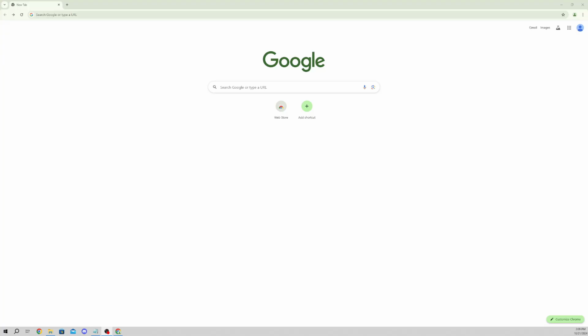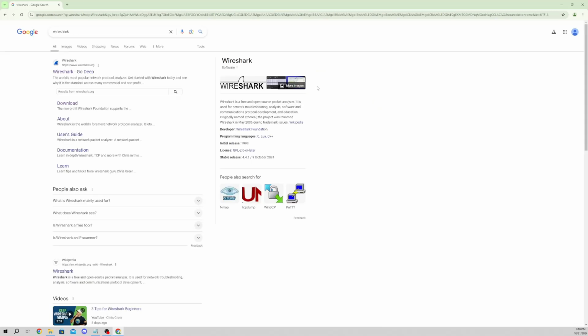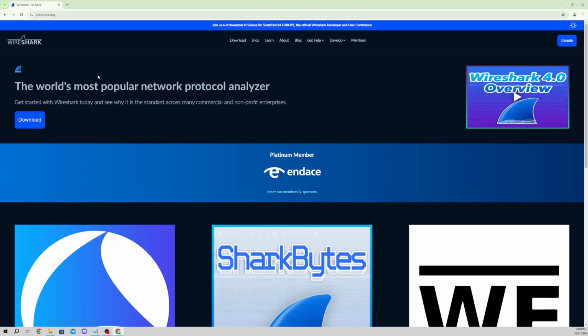Hello everybody. Today I'm going to be going over how to install Wireshark. So first step will be to go on Google and type in Wireshark. And after you've done that, you should get a link that says www.wireshark.org. Go ahead and click that one. And then if you aren't already at the download page, you'd go ahead and just click here at the top menu bar, download.